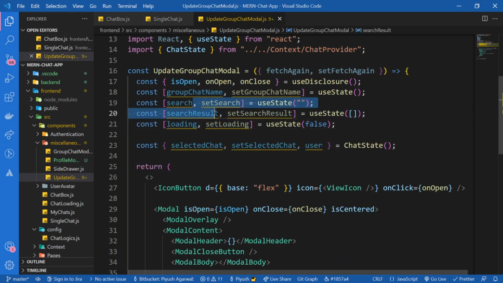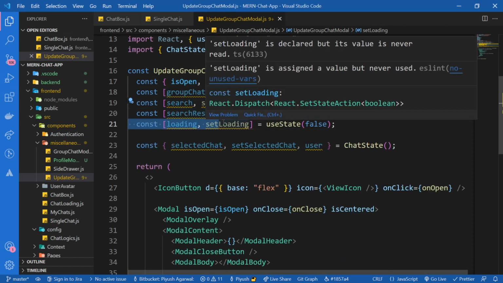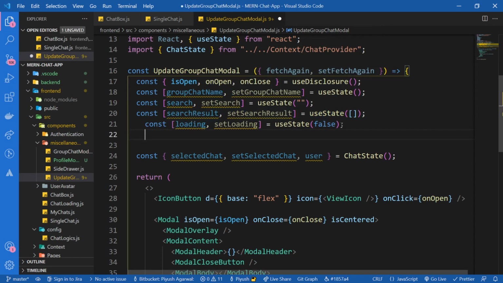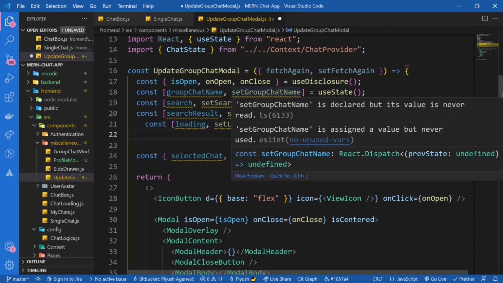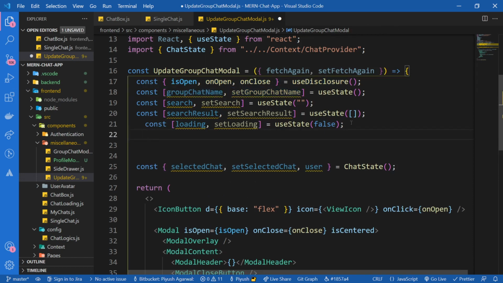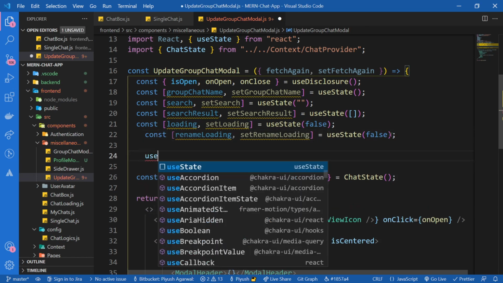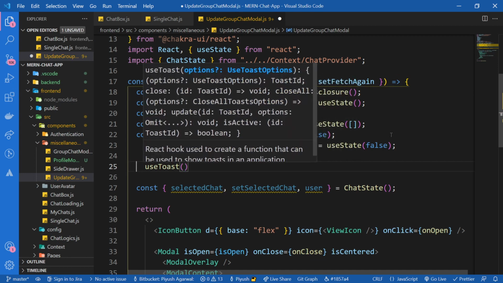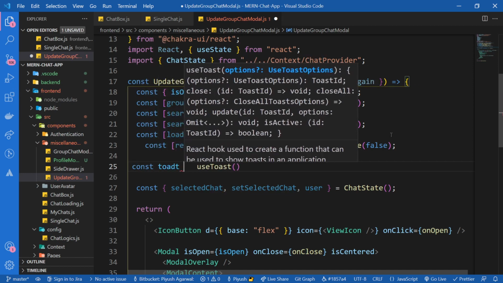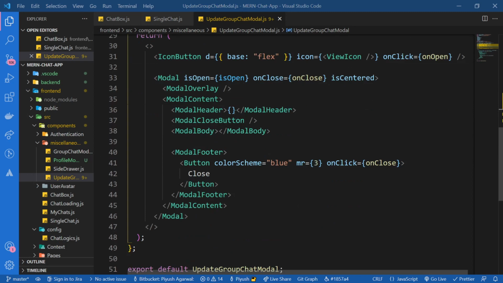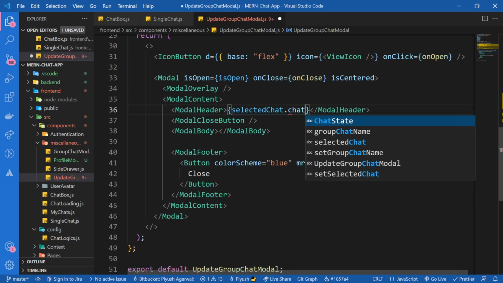Yep, just like that for our search results, and our loading. And I'm gonna have one more. Since we can also update one single group chat name, we're gonna have a separate loading for this thing. So rename loading. I'm gonna name this false. Okay, cool. And also let's import our use toast as well. Const toast. Now over here I'm gonna say selected chat dot chat name.